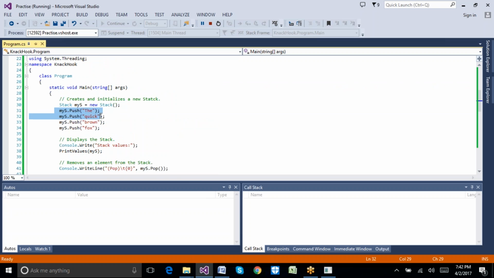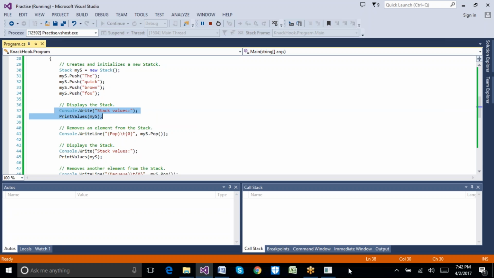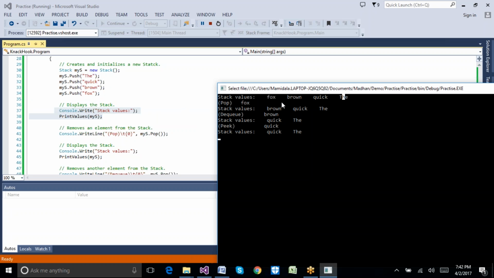The push method is helpful to insert the elements, and if I print the values, what I can see is, as we are using the stack here, our values in the stack are the quick brown fox. But if I print the output, as we are having the stack, we are getting the values in first in, last out order. So the last one we entered, fox, comes first: fox, brown, quick, the. This is the order we got from the stack. So till now we are clear.